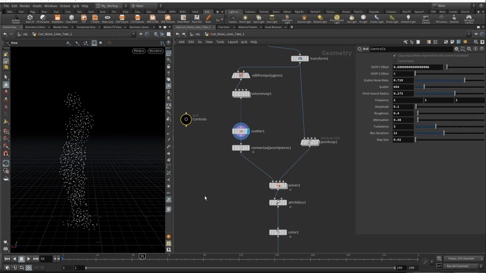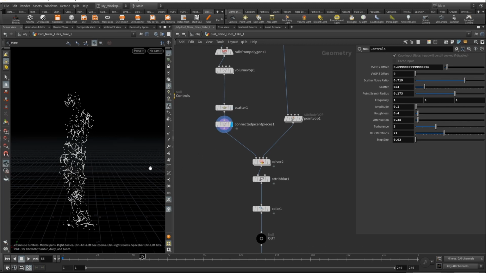Then I add a connect adjacent pieces. By the way, somebody in the comments, please write me how I should pronounce this node correctly, because I love to use it and I use it quite a lot, and I would like to know. So yeah, we drop this node.